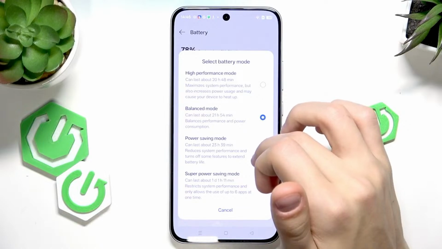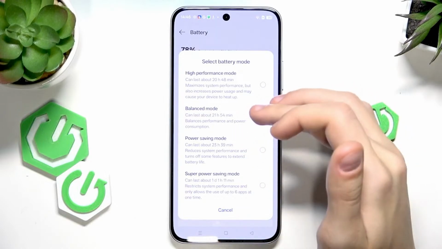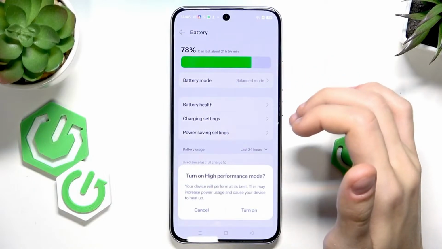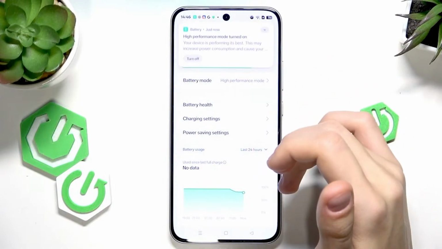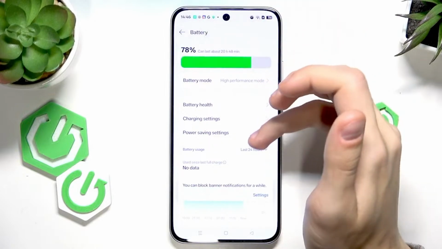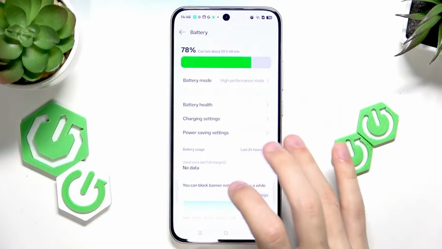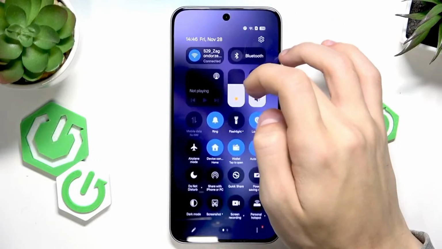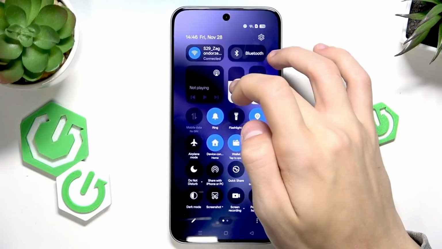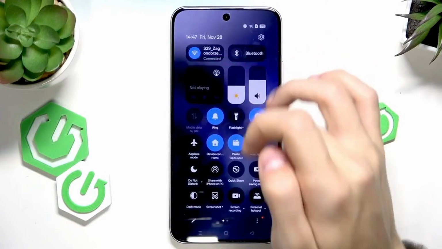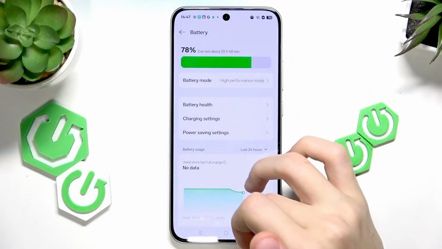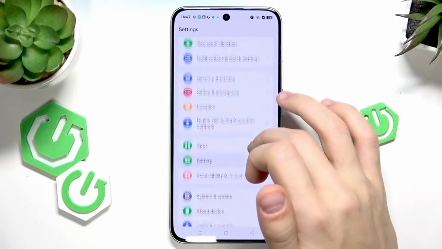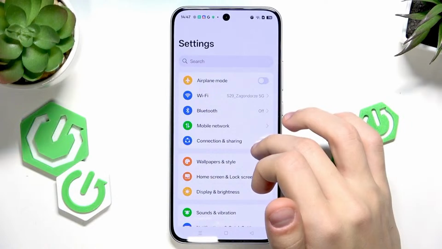So if you want the performance at a little cost of less battery life, make sure to enable high performance mode. It will perform at its best, so it will max out all of the performance features, but it may heat up a little, and the battery is going to be lasting a little less. So then we also have the option to clear background apps.